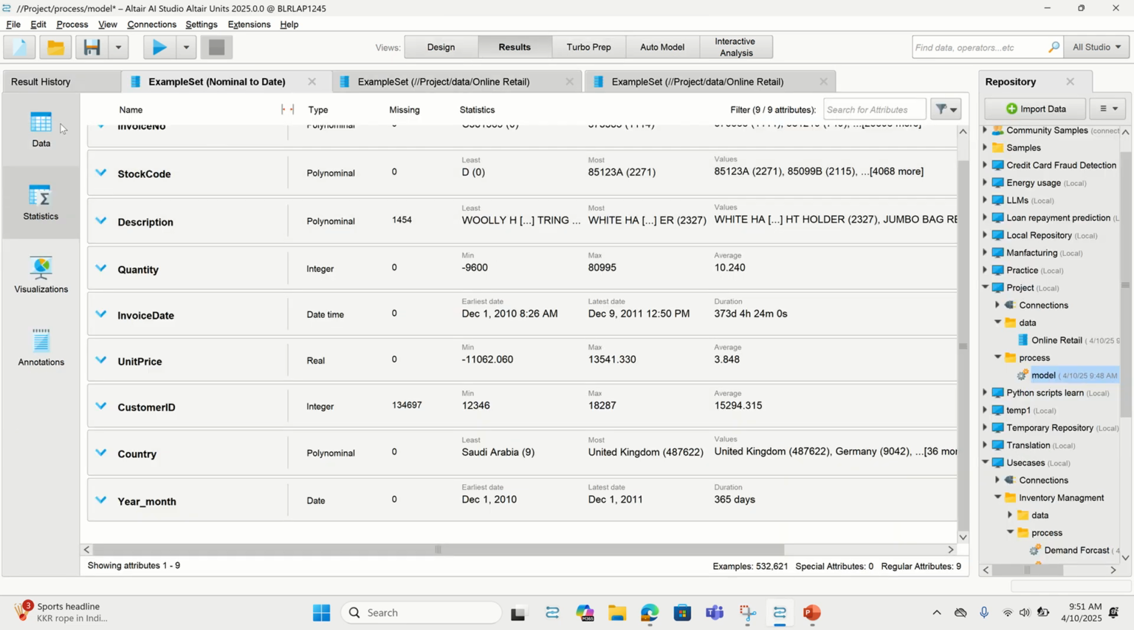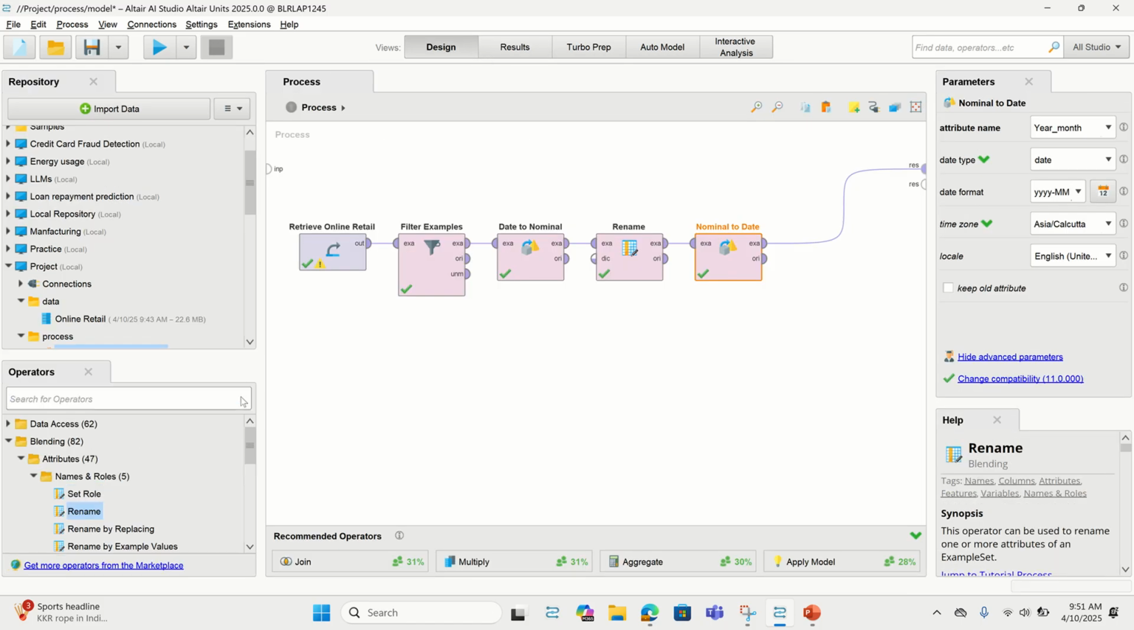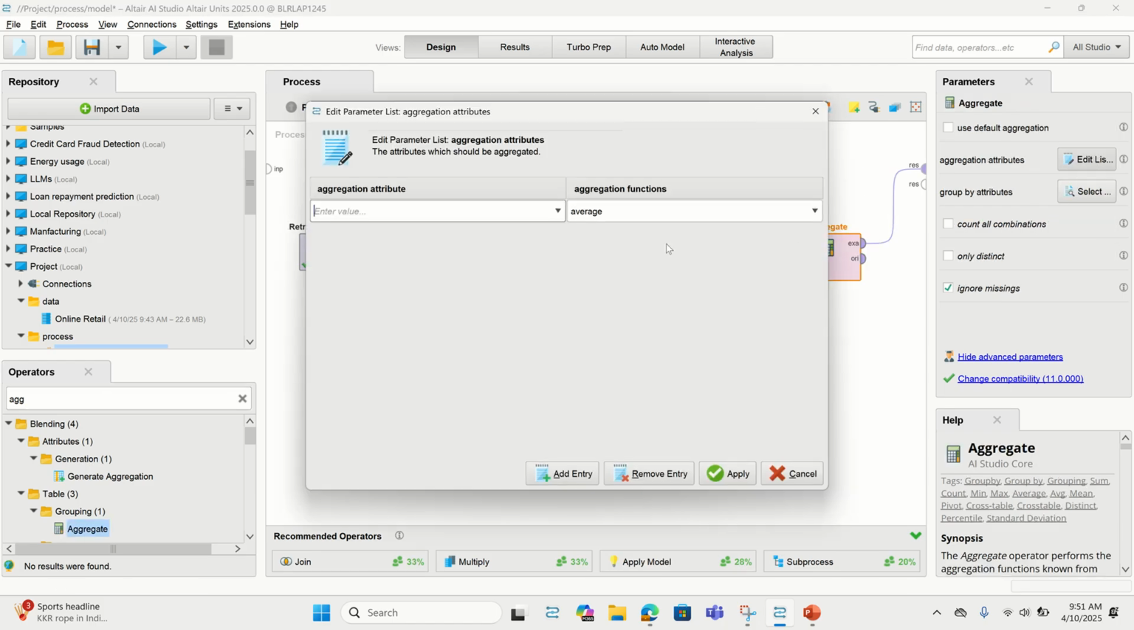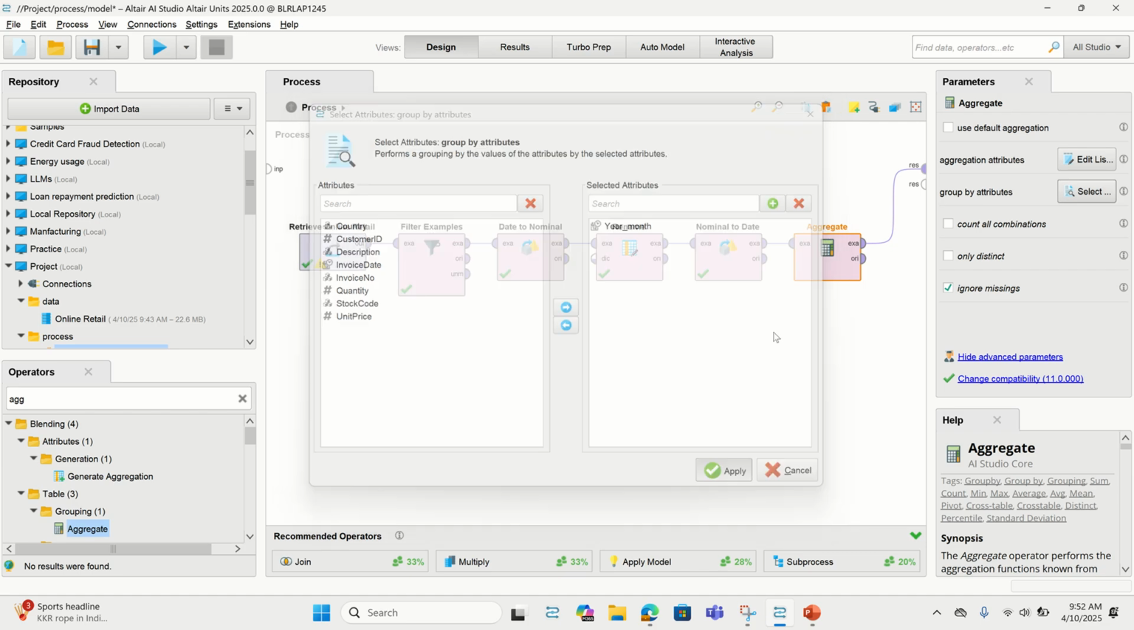So now the data set needs to be aggregated on a monthly basis. We need the quantity of products required in the month. So we will be aggregating the data. You will understand it after looking at the result. So first let me quickly search for the aggregate operator, place it here, edit list. We need to aggregate the quantity of products sold. We need sum, apply, group by, year, month, apply.